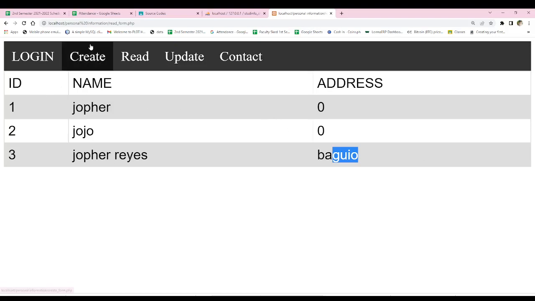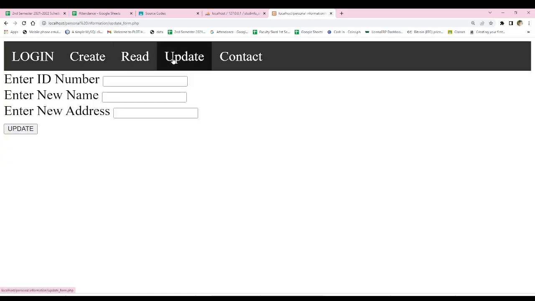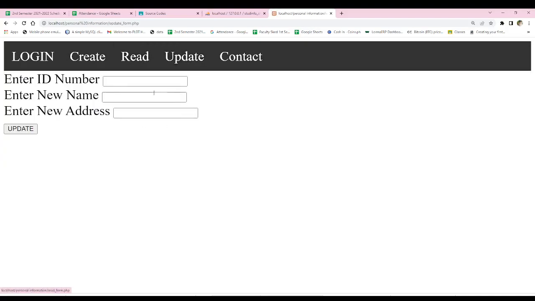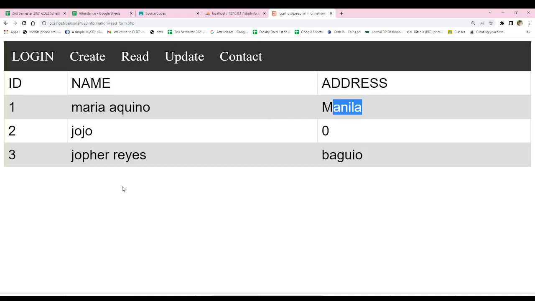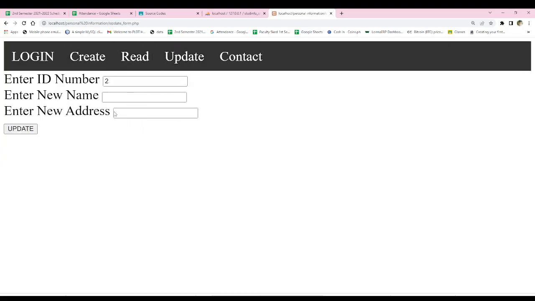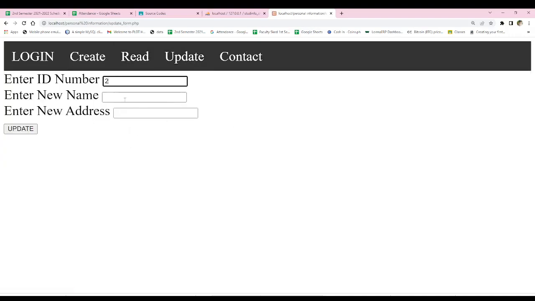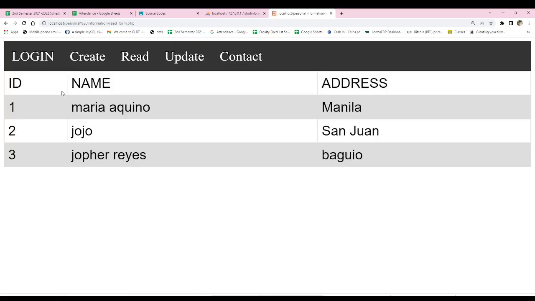Okay, and then create, read, update. So let's check. Here we have the IDs 1, update the ID number 1 with the new name, any name, for example Maria Artino, Manila, then update, there you go. Okay, so for example this one, if we don't have any address here, so ID number 2, update ID number 2, same with the name Jojo 2, then San Juan, update, there you go.